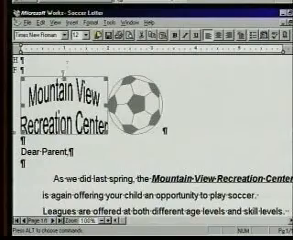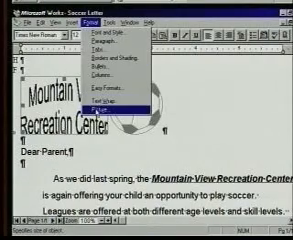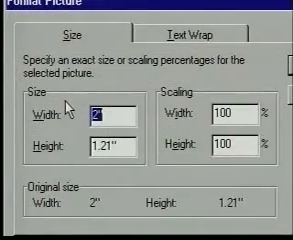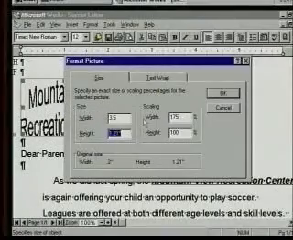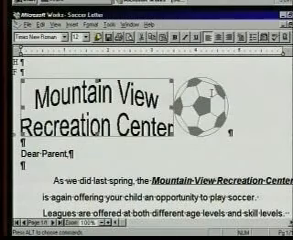Suzanne, pull down the Format menu and select the Picture command. Let's leave the height as it is. Suzanne, type in 3.5 inches into the width size box. When you finish, click on the OK button. That looks better, doesn't it?